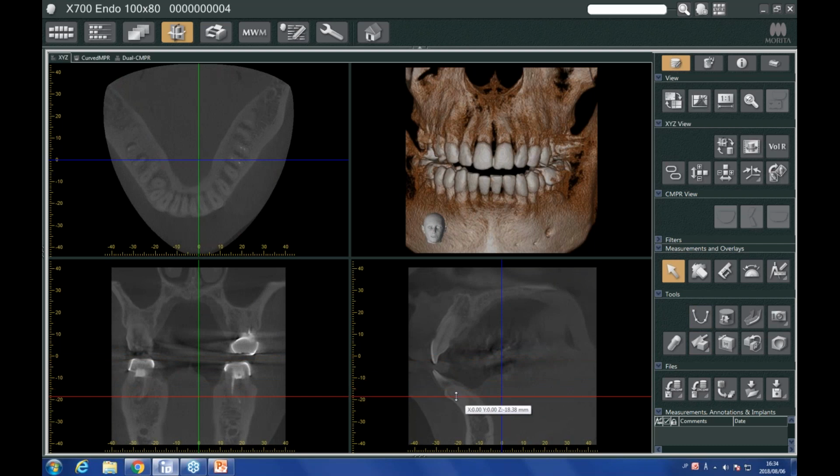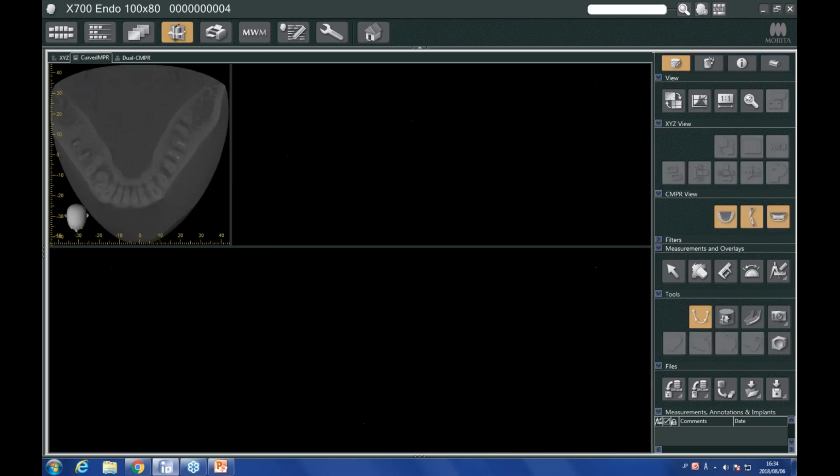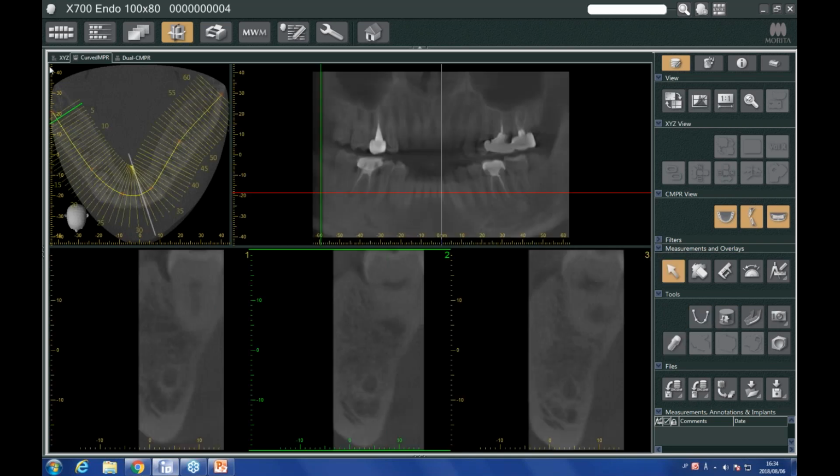Bring this down to the bone. Again, draw my spline. Okay. And this time I'm going to save it. I want to make sure that I can get back to this very quickly.